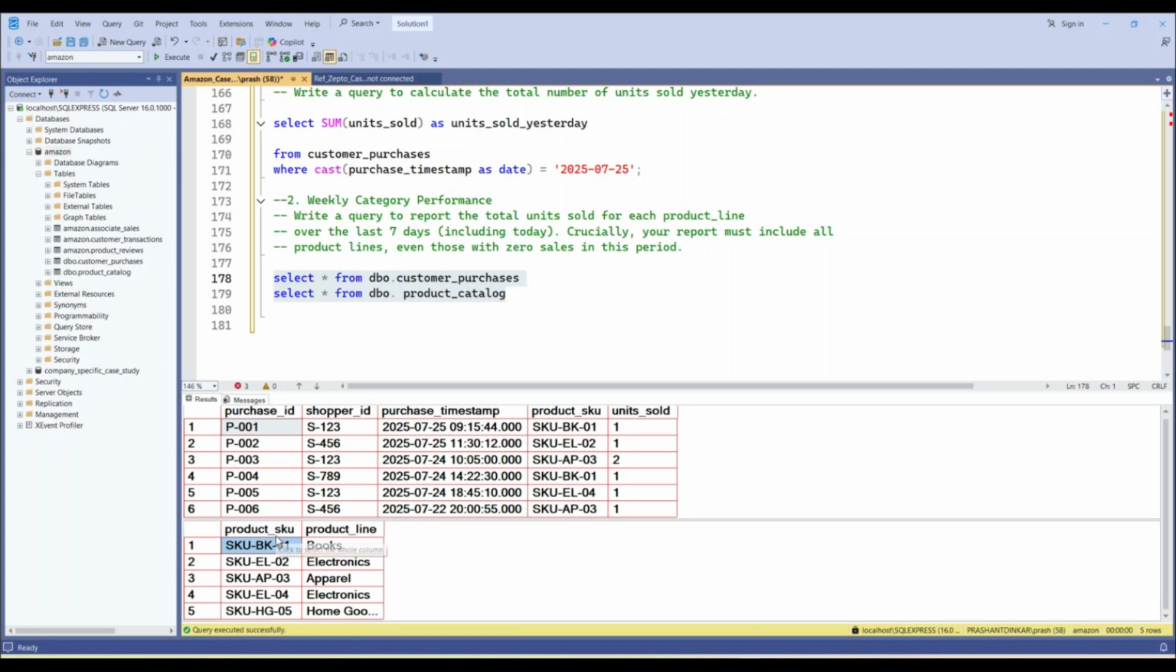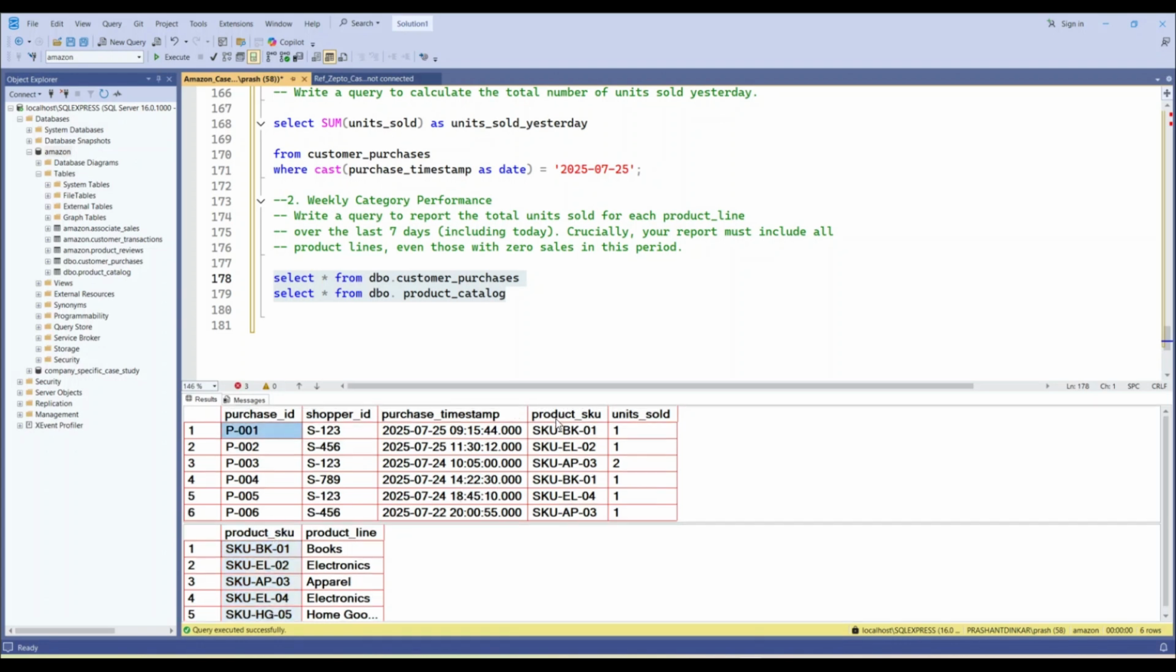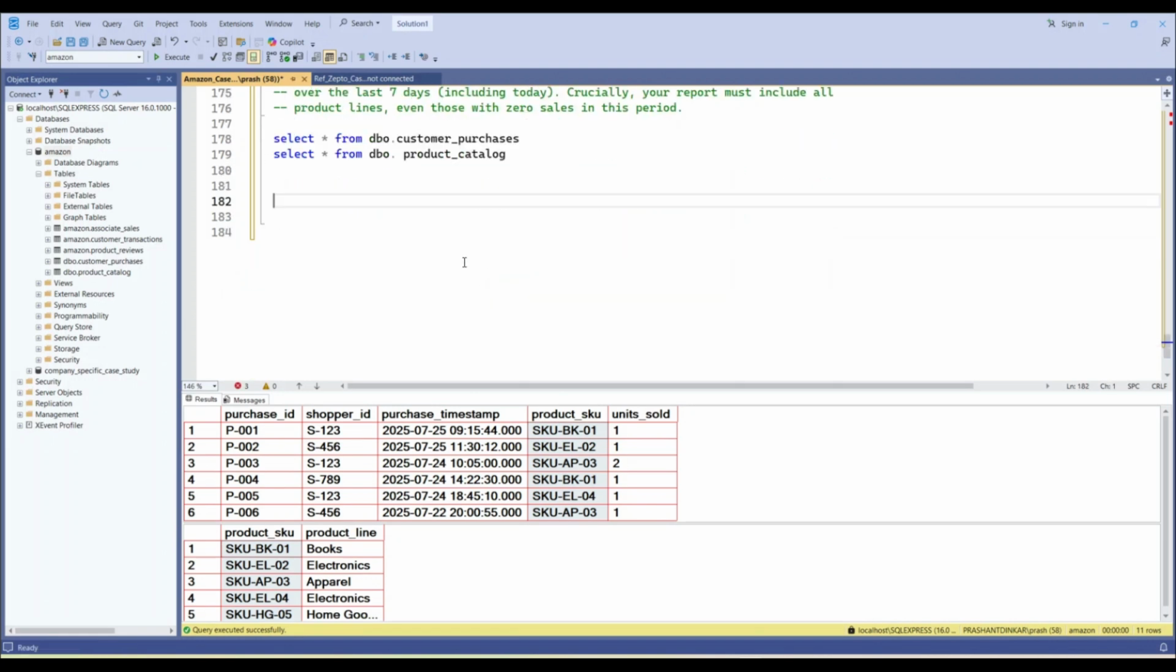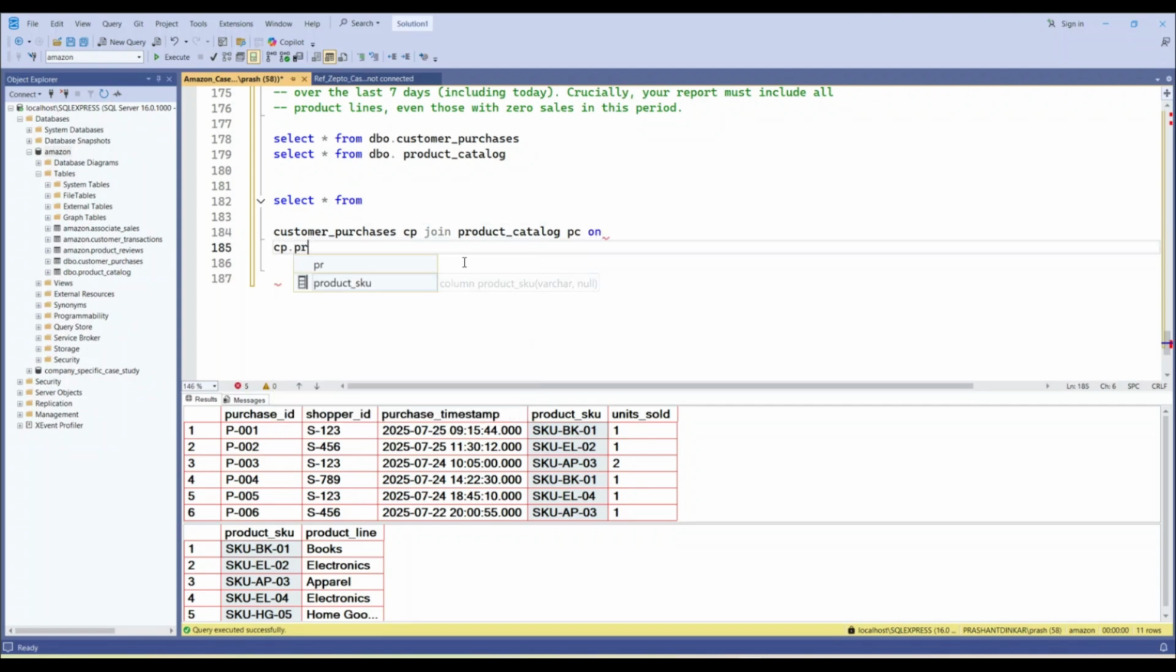What we need to focus on is how we join these two tables. We connect tables and apply joins based on the common link. Product SKU is the common link over here. So let's first create a temporary table where we store the weekly sales. I will select star from, please note star is just a placeholder right now. This is CP, and then I am going to join product catalog, let's call it PC, on CP dot product SKU equal to PC dot product SKU.